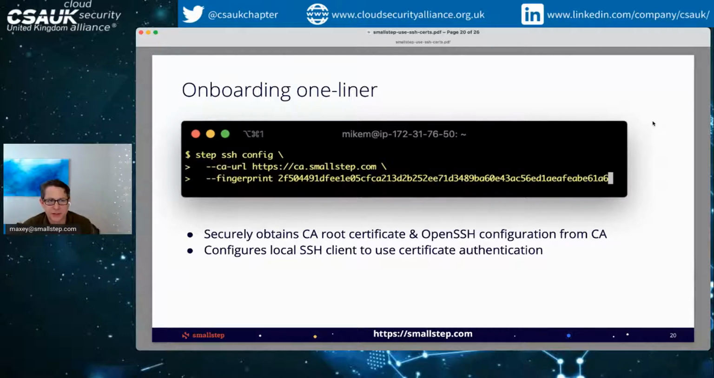And what that does is it will obtain the root certificate. You need to know the root so that you can trust it, and it configures your OpenSSH, which I talked a little bit about in the demo there.